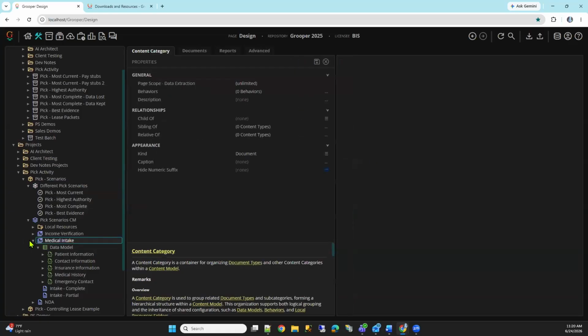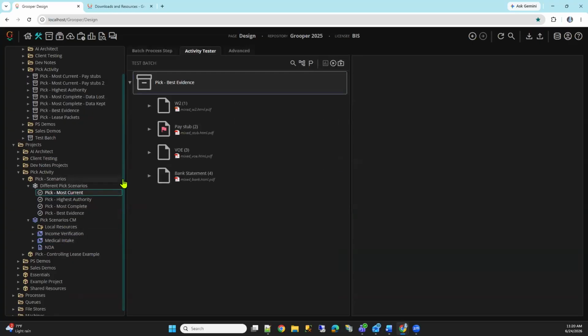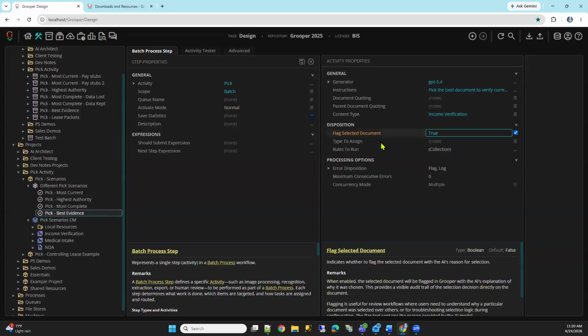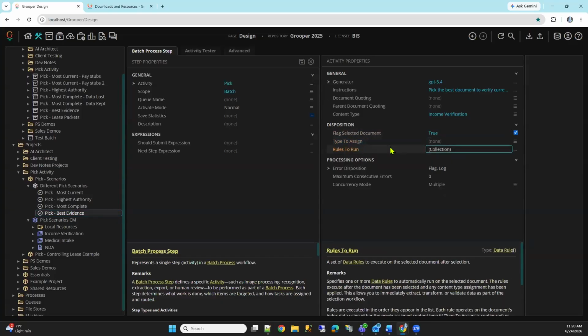So that kind of wraps up most of what I want to show you here today over the pick activity. Some basic examples of how you might use it, or scenarios where you might use it, something to verify the most current document, the document of the highest authority, the most complete document, or best evidence according to your needs, some question you're trying to answer. And we talked about the different dispositions you can do once the document is picked as well. You can flag it, you can assign it a content type, and you can run data rules against it. I've got one other somewhat related example to show you before we wrap up.